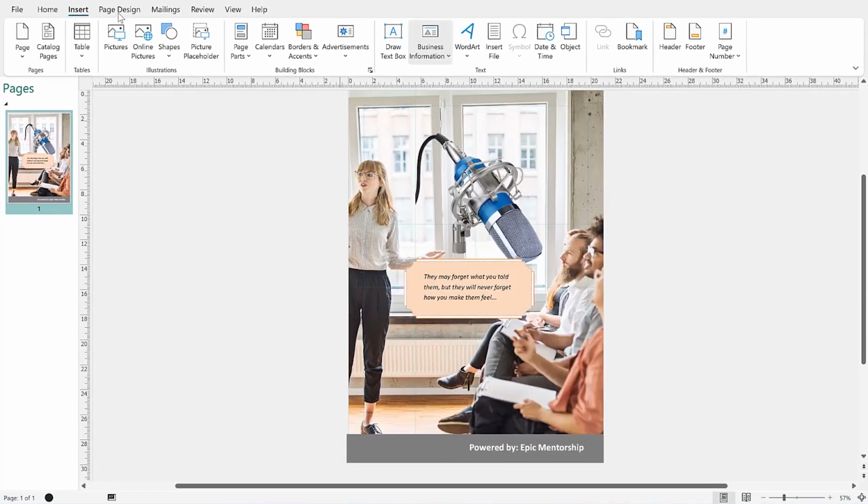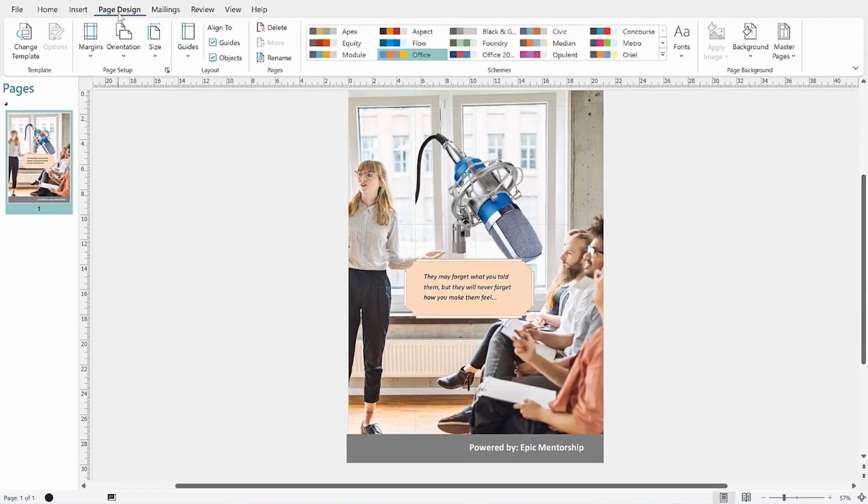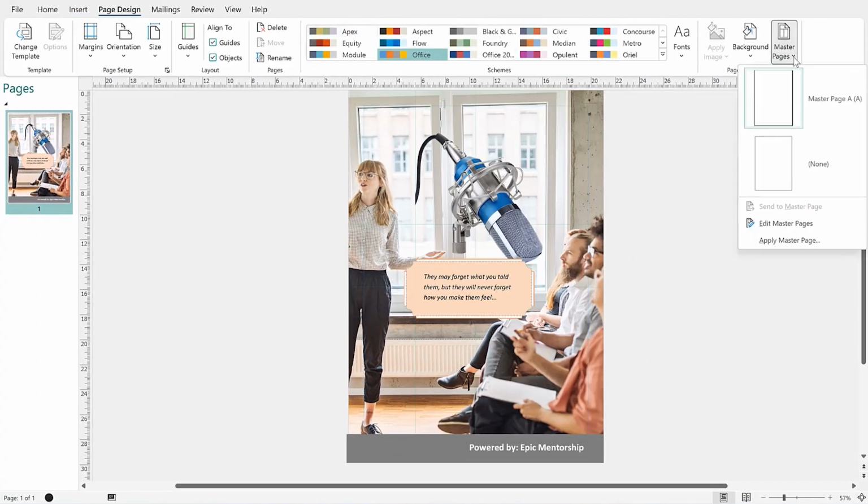I think on the page design, you can check out the master pages, so you can play around with master pages and check what you can do. You can edit master pages and bring in different kinds of features also if you want.